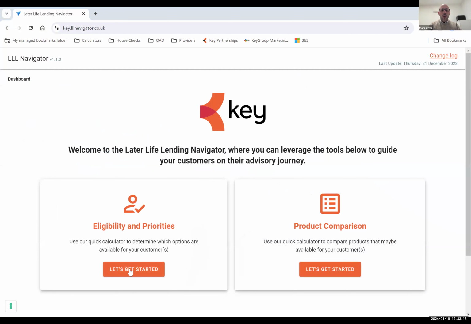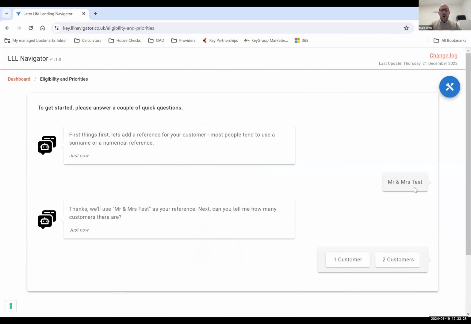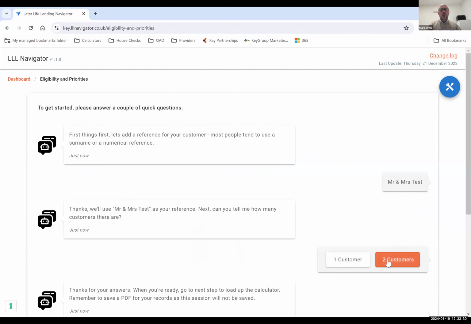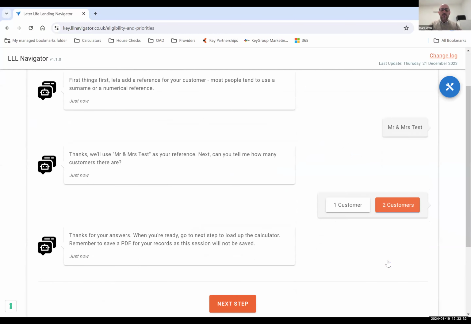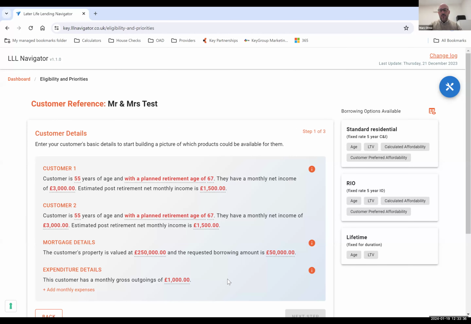Okay, so we click onto Let's Get Started. The first thing we can do is enter some form of reference or a client name. For this example, we'll just put in Mr. and Mrs. Test. There are two customers we're going to be looking at. And then we can click on to next steps and start to enter some basic information.